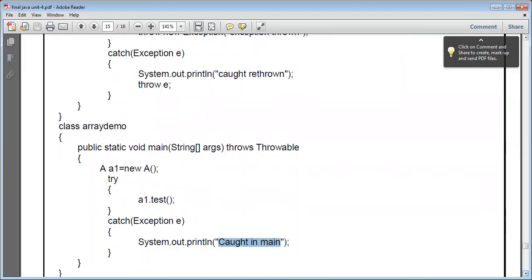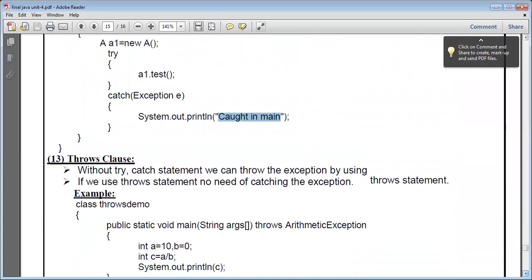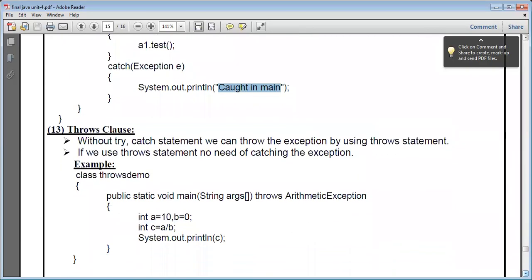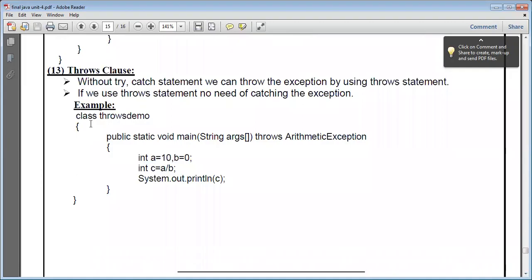And this rethrown exception is going to be caught in the main function. Then next, the throws clause. Without a try-catch statement, we can throw the exception by using the throws statement. Example is class ThrowsDemo, public static void main throws ArithmeticException, int a = 10, b = 0, int c = a / b, System.out.println(c).